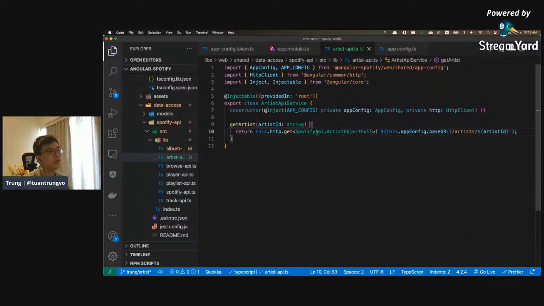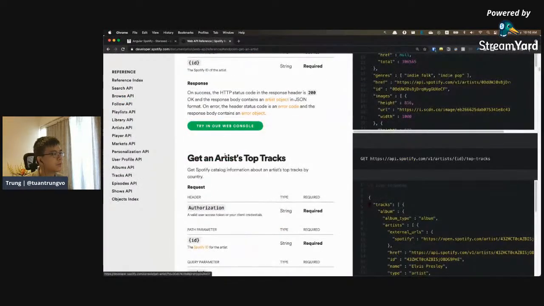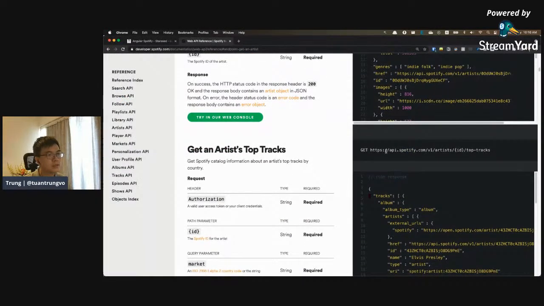I think when you are getting that artist, it is going to be the full object, because the simplified object is going to be used in album and in playlist. But when you try to get the detail, it is going to be a full object. So I'm just assuming it's going to be the full object. And let me also put in the top track, and then I will answer the question from now.